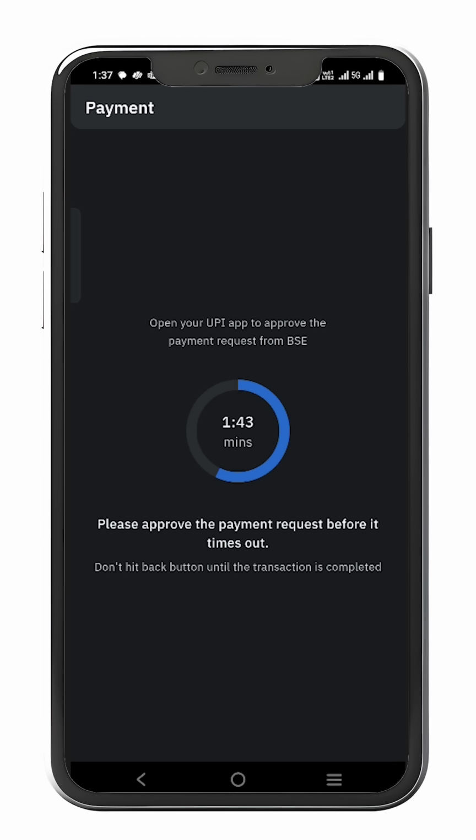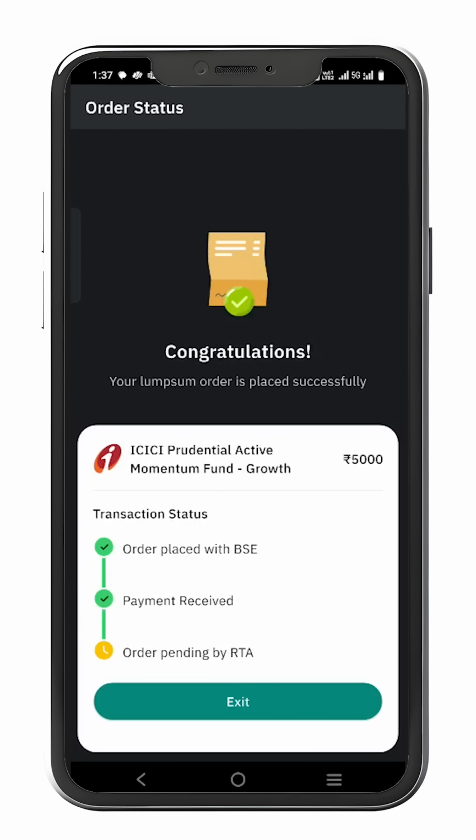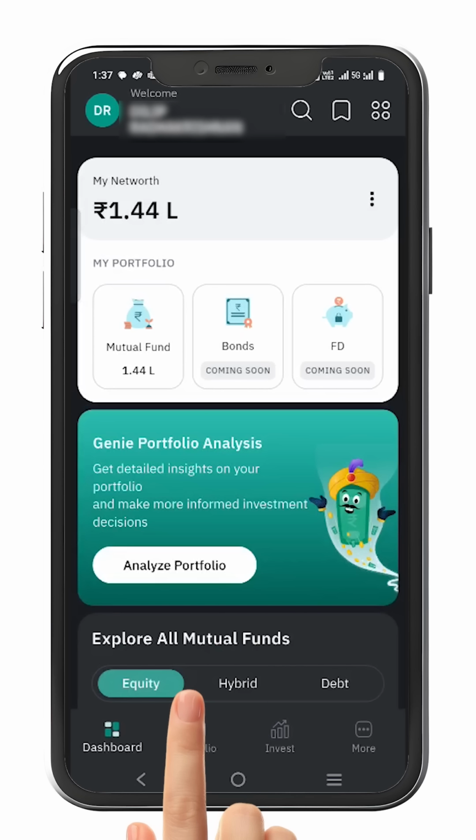When you switch back, you will still be on this same loading page with the countdown timer. It only takes a few seconds for BSE to verify your payment. Click Exit to return to the dashboard.